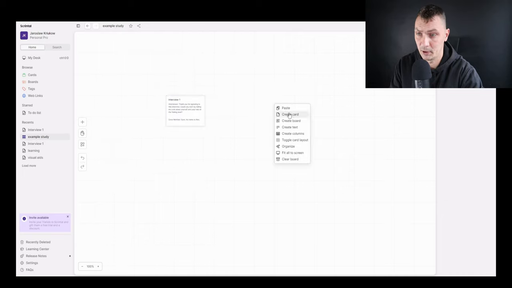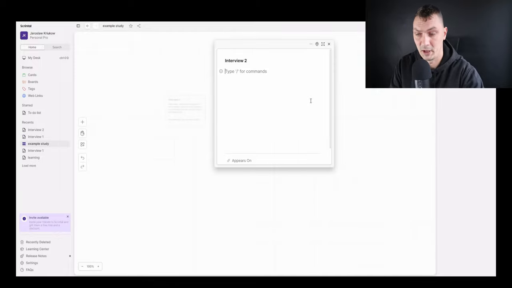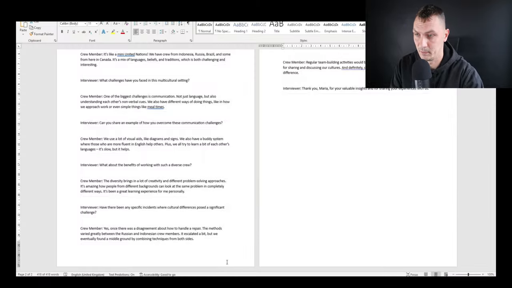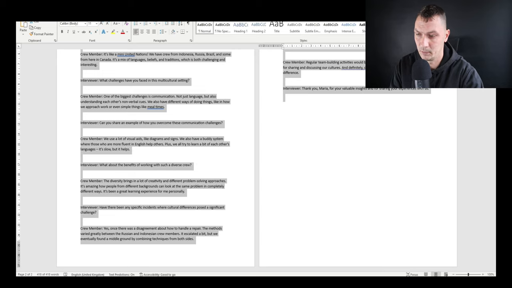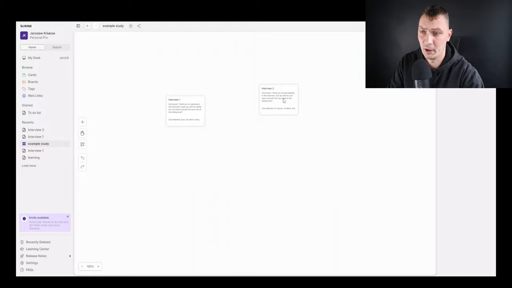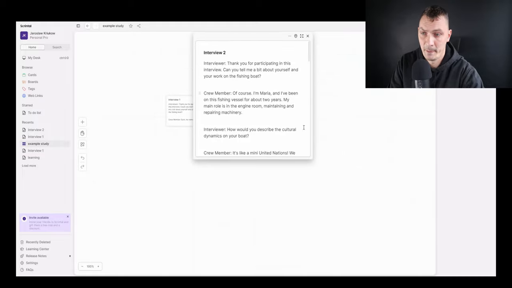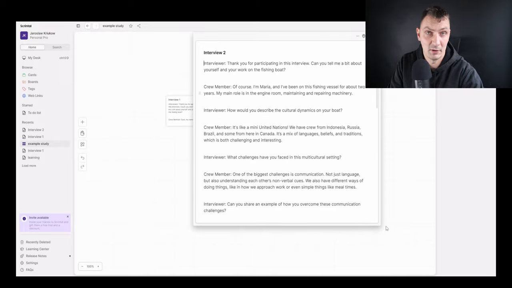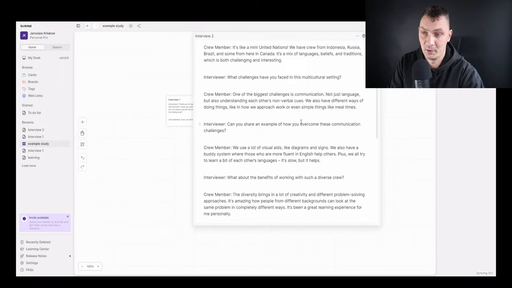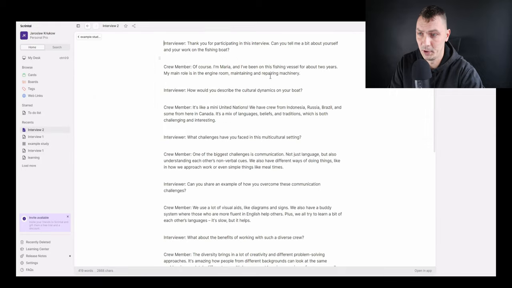Now create another one, interview two, and do the same thing, except that this time I'm copying and pasting another transcript. So that's what it is. So we just brought our interviews here. You can open any of these interviews. You can change the size of it, so you can actually read the full transcript from Scrintal, or you can even go into full screen mode just like this, if that makes it easier for you.